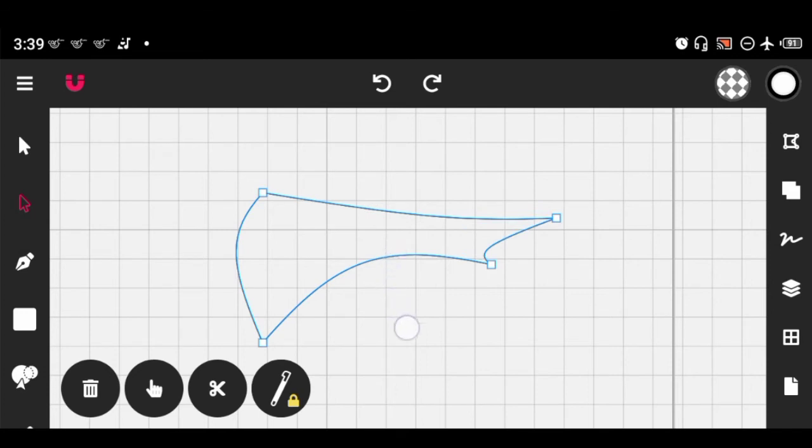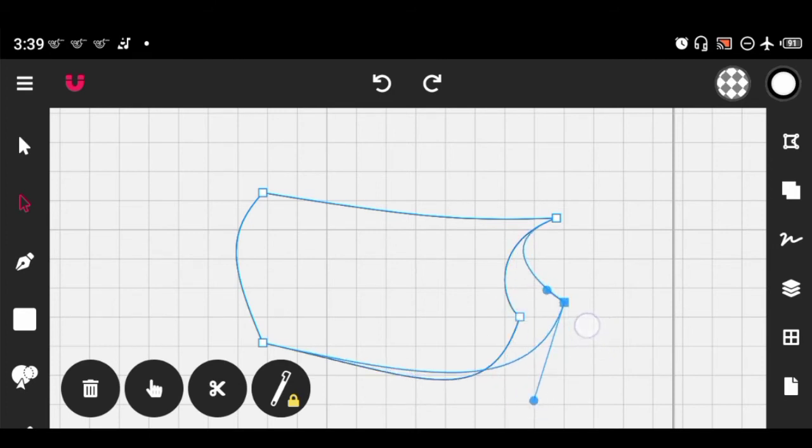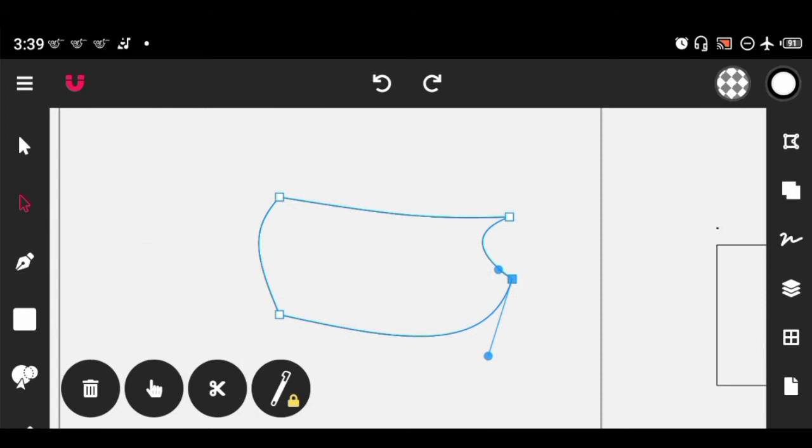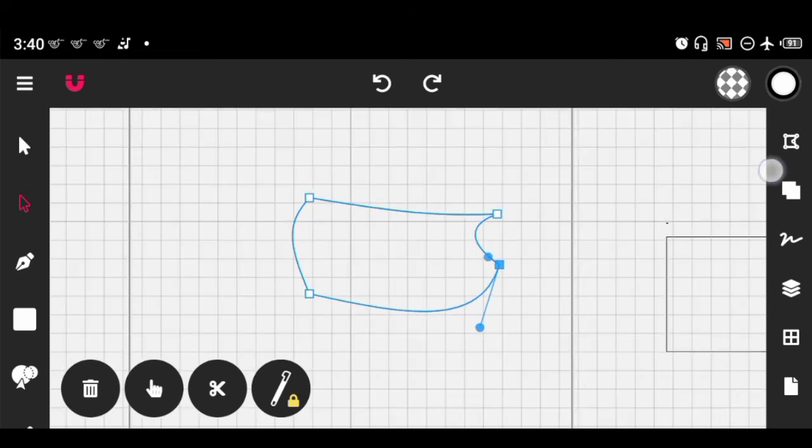And this is a very good feature. If you are able to curve something like this, it will allow you to be flexible with your design. So that is the feature of segments. Then we're going to our right hand side here.